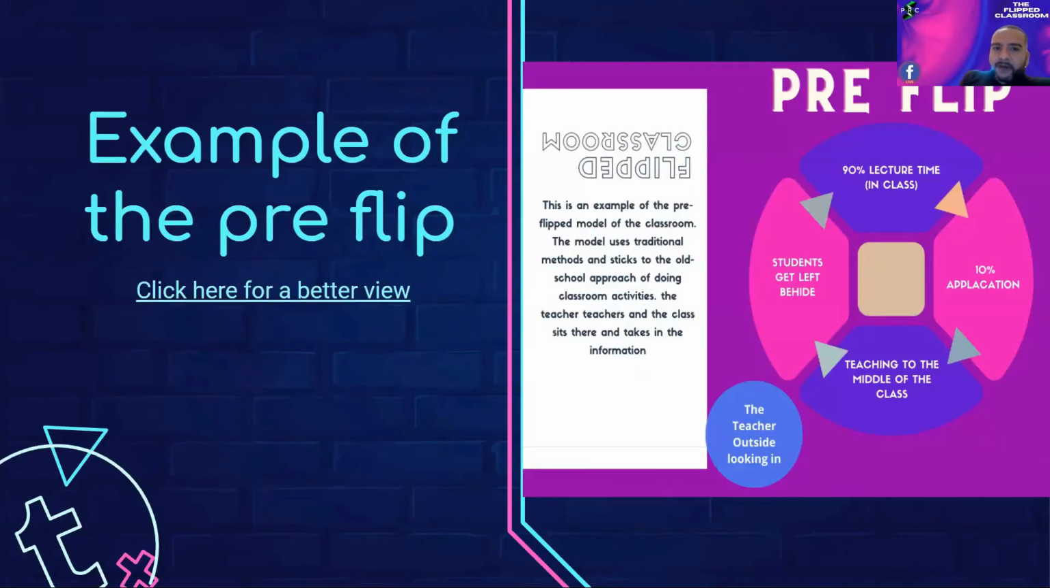Let's look at an example of the pre-flipped classroom. Here we can see the pre-flip. In the pre-flip, we can see an example of the model of the classroom. The model uses a traditional method and sticks to the old school approach of doing things with classroom activities, and the teacher teaches and the class just sits and takes in information.